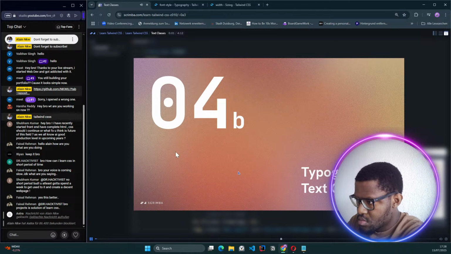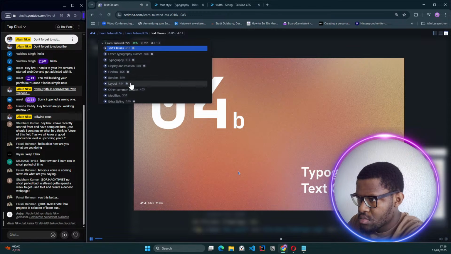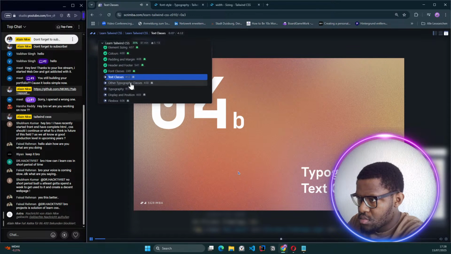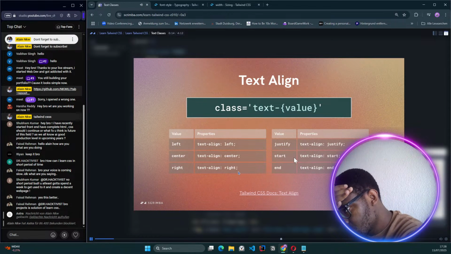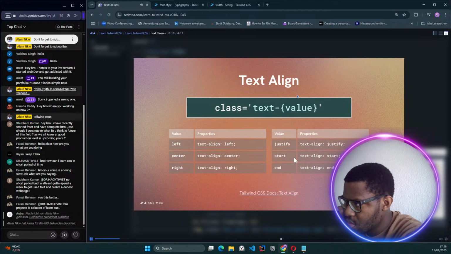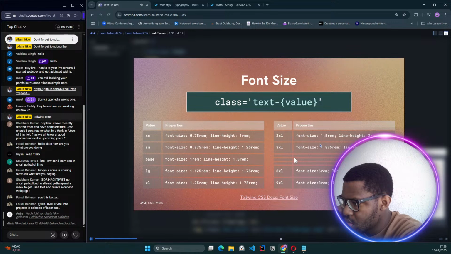Now that we've got a handle on font classes, it's time to dive into text classes, which give us even more control over how our text appears. Text alignment determines how text is positioned within its container. In Tailwind, we manipulate this using the text-value class. For this value, Tailwind provides these 6 options. These should all look pretty familiar, because they all match up with the corresponding value you'd normally give the text-align CSS property. Next up is font size.